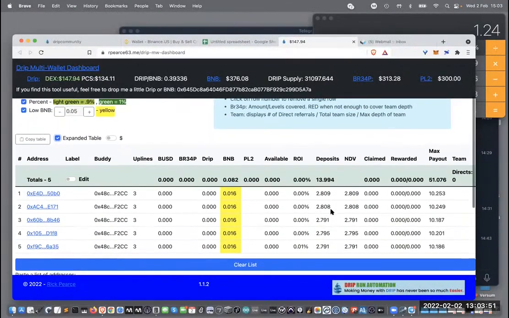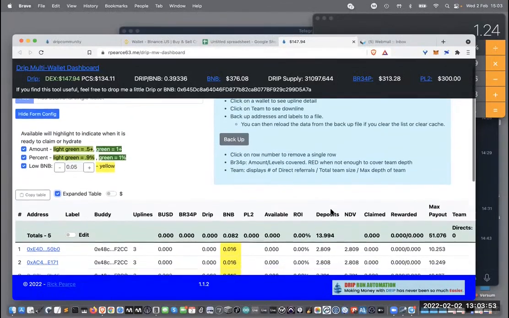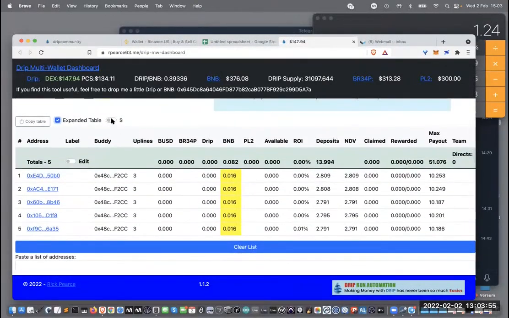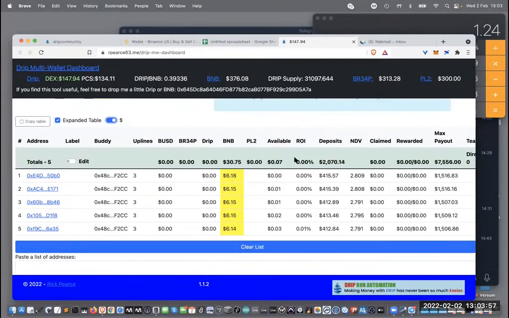And what's really cool, I don't know if you've seen this, Pyth, but you can click on this little dollar sign and it changes all of the values to dollars. So you can see here that we did indeed deposit $2,000 worth of drip. Almost exactly. Pretty cool. And so far we haven't earned any of it yet.